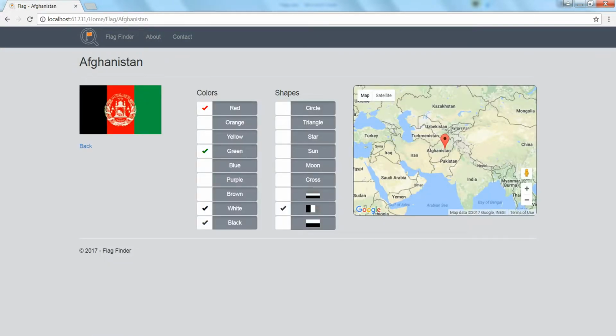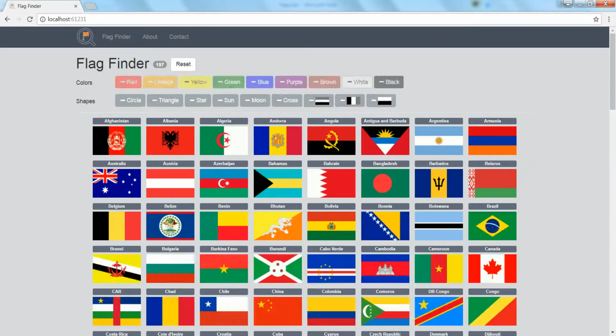In the future, some other things I'd like to do, I'd like to actually make an admin page where people can upload flags and maybe have the flag image itself be analyzed by the code and set the colors itself. Maybe more filtration options, although I like that there's not a ton, so it's fairly intuitive.